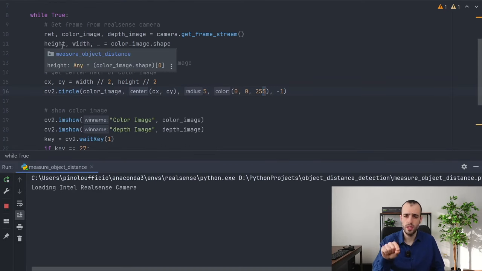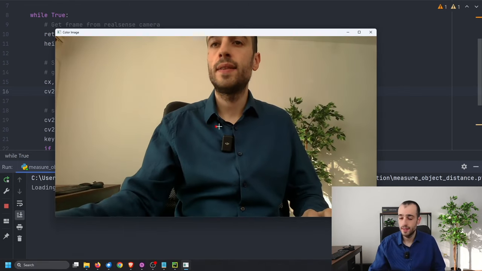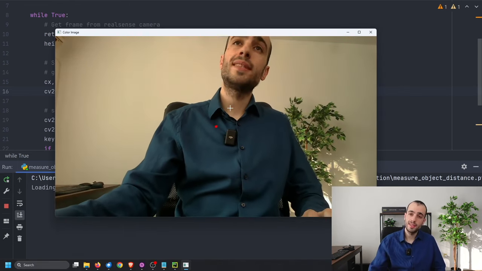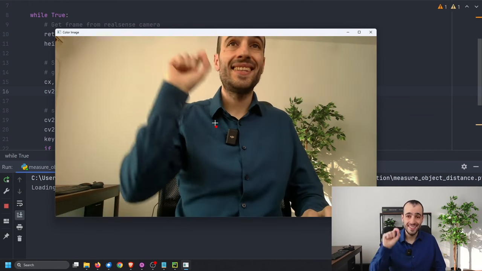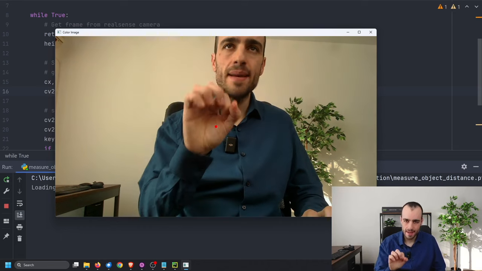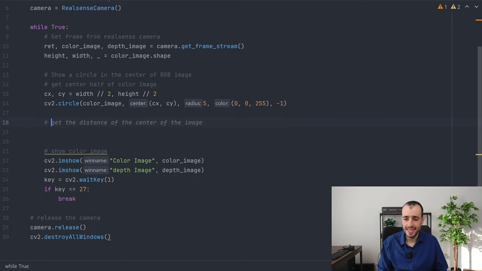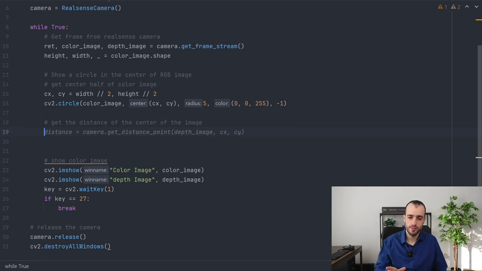This is very simple. We draw a circle in the center of the BGR image, and we have this red circle. What we want now is also to get the distance of this specific point. So to get the distance, we get the same position from the depth image. Now let's get the distance of the center of the image.